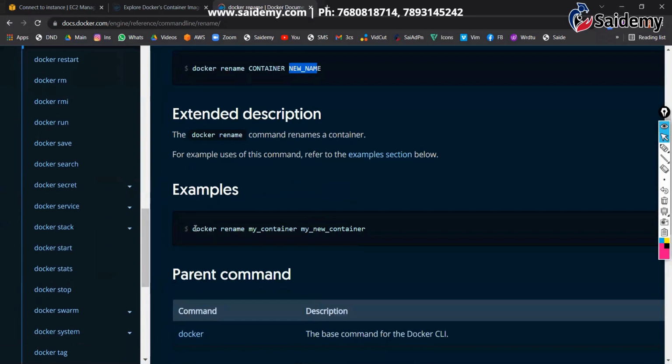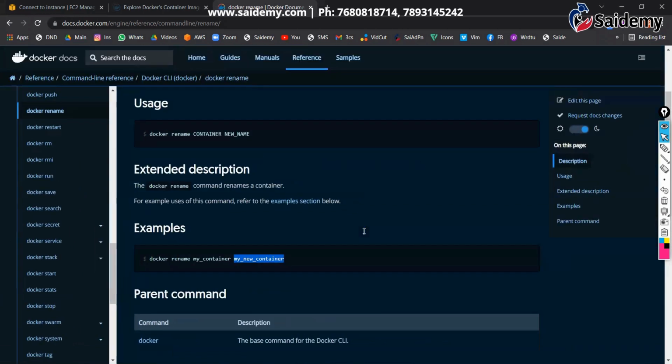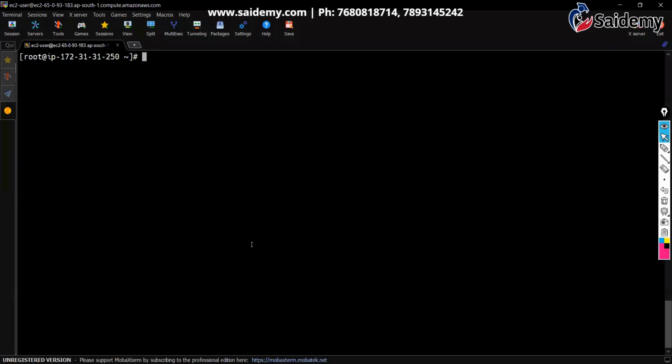They have an example also: docker rename, existing name, and new name. Like that you can get help from this official website, docs.docker.com. Now coming to the next one.